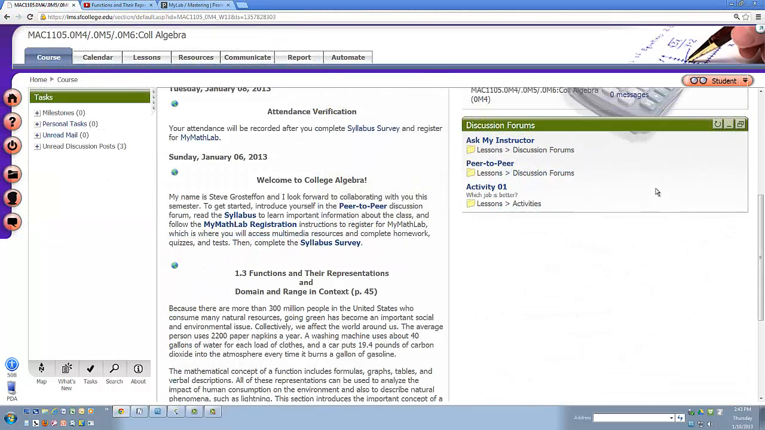To post a public message, use the discussion forums. You can ask me questions under Ask My Instructor, or you can communicate with other students in the class by using the peer-to-peer discussion forum. You'll also find the activities underneath the discussion forums. Right now we're working on Activity 01, Which Job is Better?